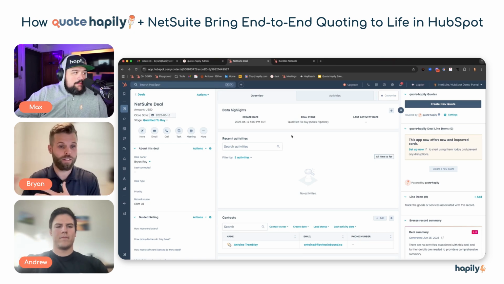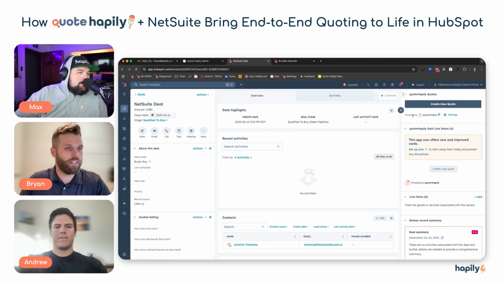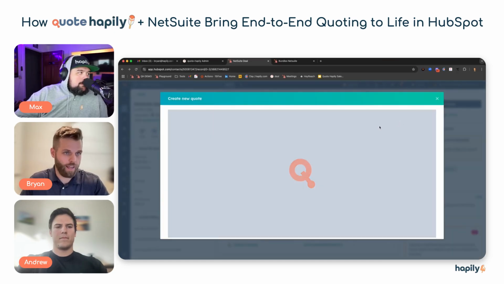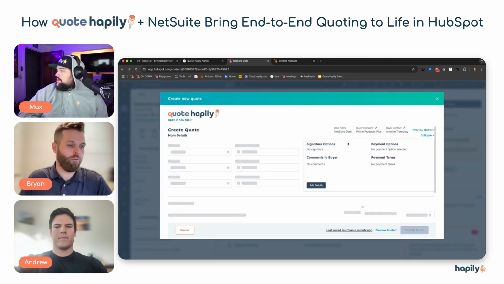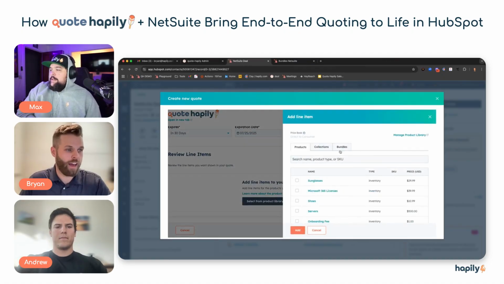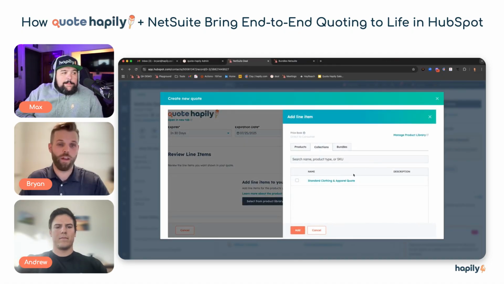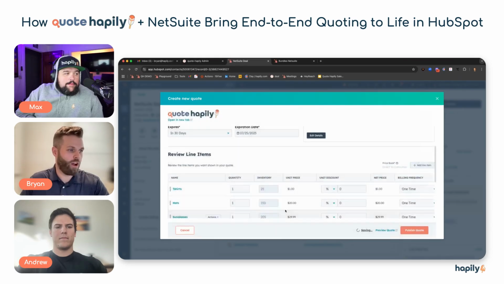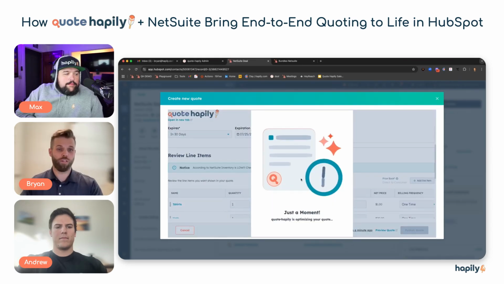We can add margins and then create rules around the quote building experience. So in this example, I'm going to create a quote here, and I'm going to add a collection, which is maybe a standard clothing and apparel quote for a customer, right? Now, you'll see when I add these products to the quote, Quote Happily is going to load some custom calculated formulas using our NetSuite costs in this case.